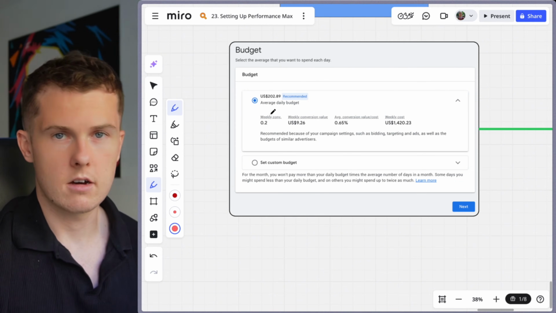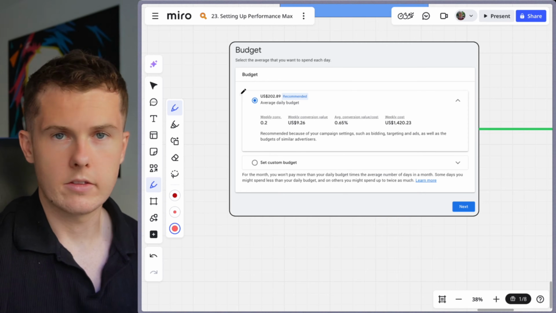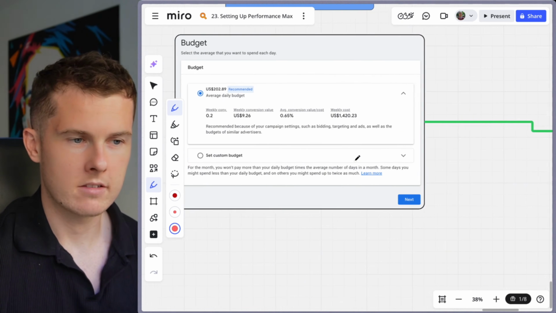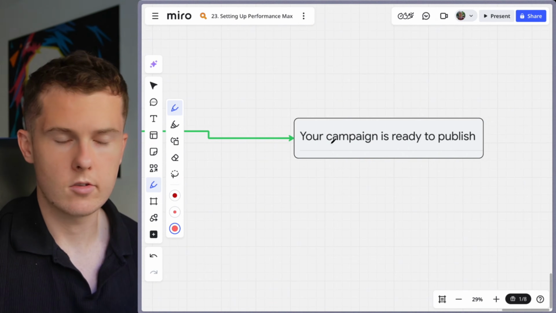You're better off focusing on other individual network campaigns, so shopping campaigns and search campaigns, rather than funneling everything into a Performance Max campaign. So set your daily budget, click next, and then your campaign is ready to publish.